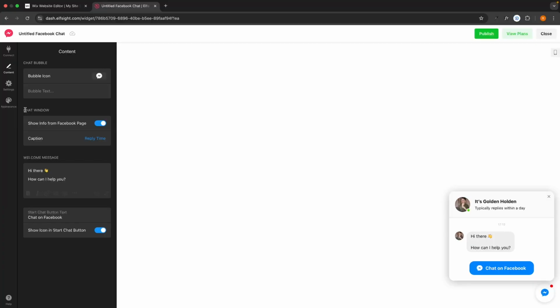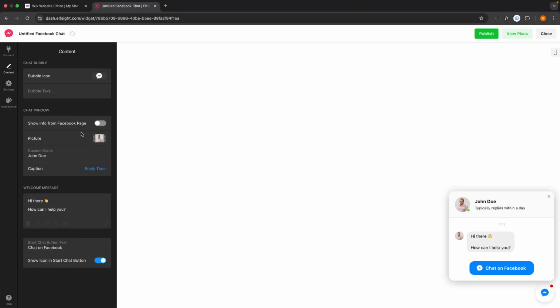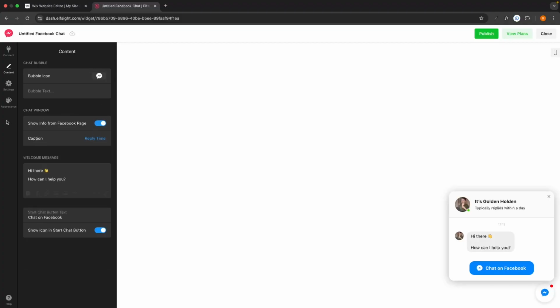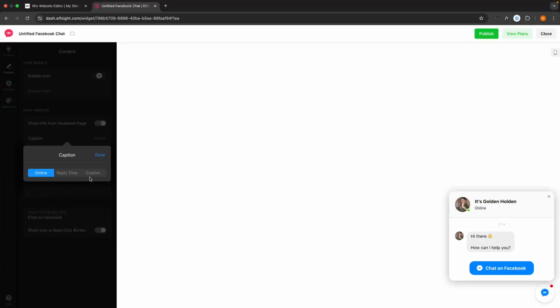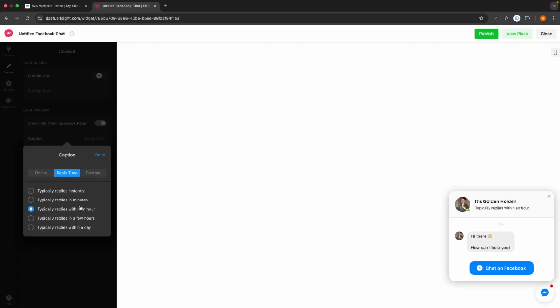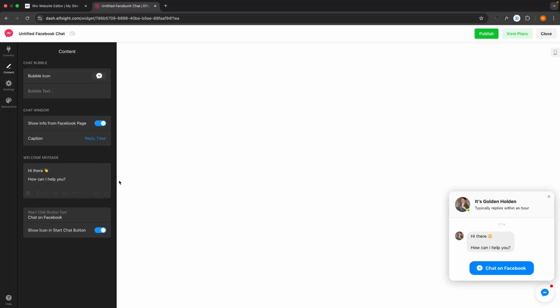And then we have the chat window. So this is the chat window. We can choose if we want to show information from the Facebook page or if we want to fully customize this ourselves with a different image and name. We can then go down to the caption. So we have a few different options for this caption right here. Firstly, we can choose from one of these reply times. We can choose if this just says online, or we can customize and write out our own message. I'm just going to say typically replies within an hour.